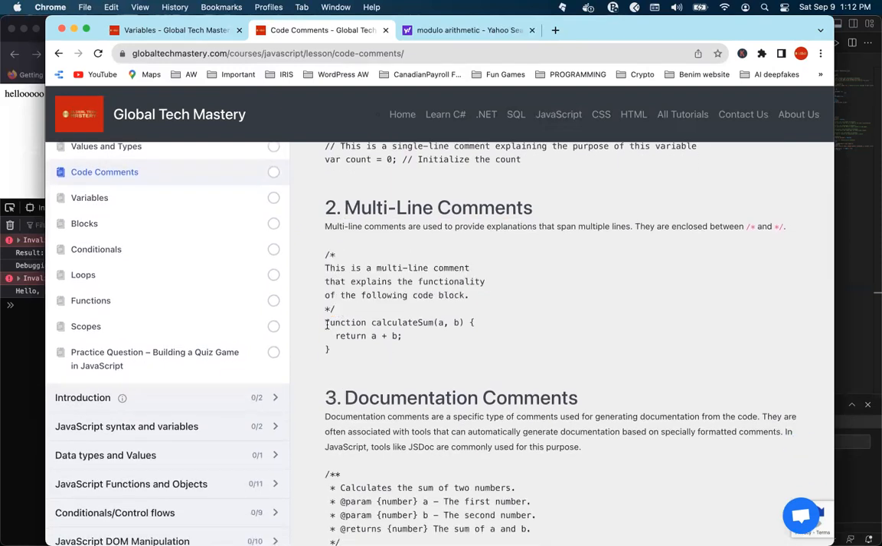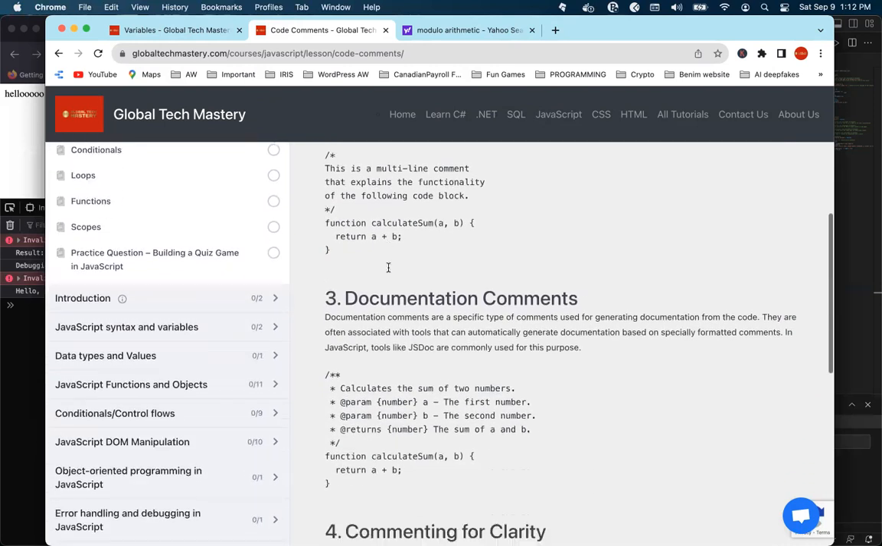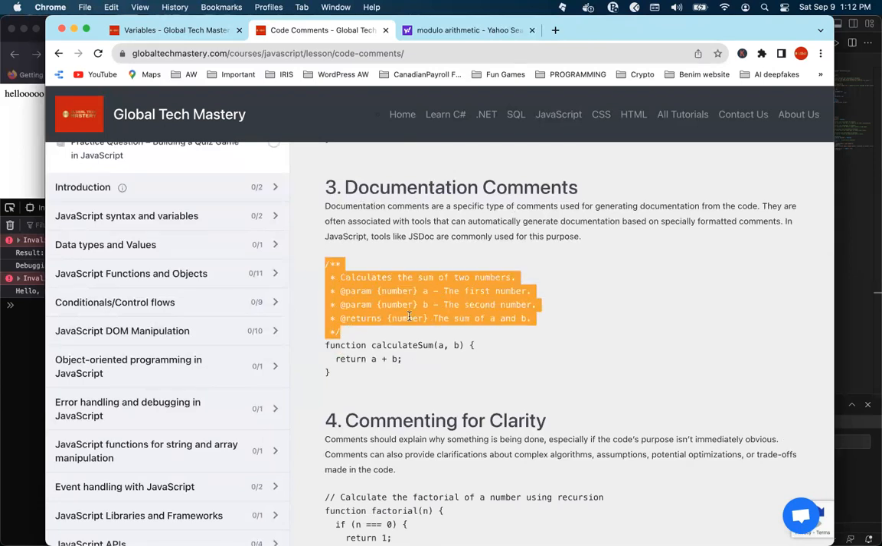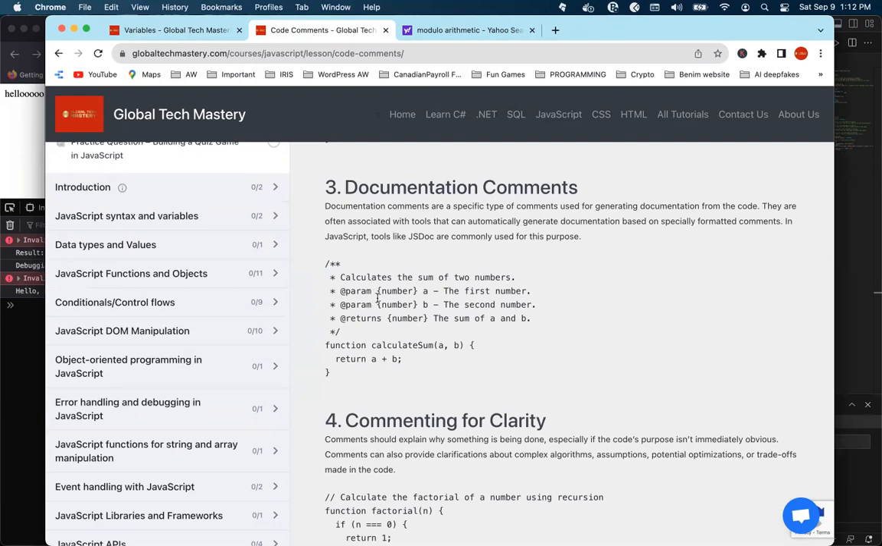And you put it on top of something to describe what the code is doing so that it will be easy for you to maintain it. So documentation of comments, sometimes we do this. They want to really document. This is a high level way of commenting code.